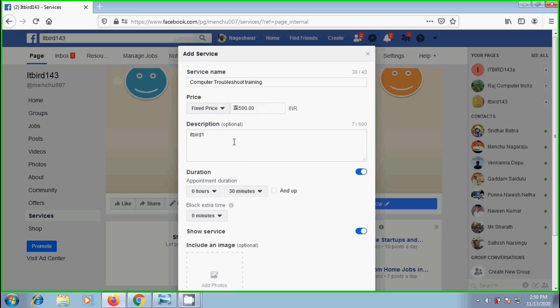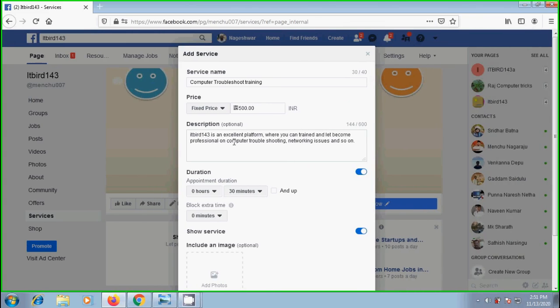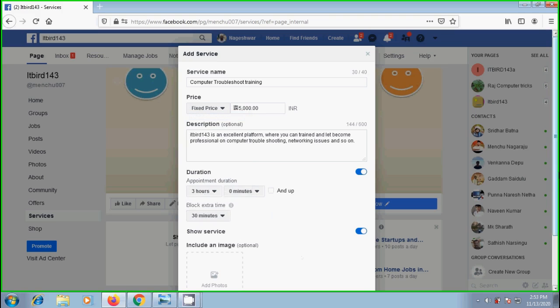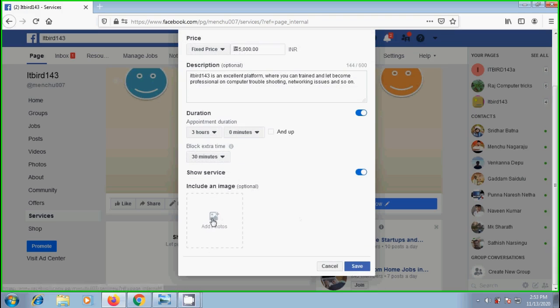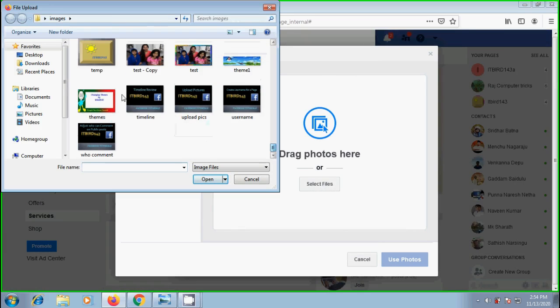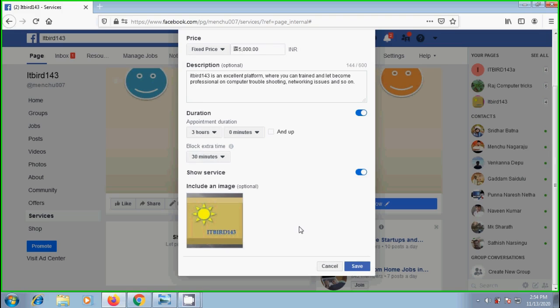Enter the description, which is optional, and set the duration. If you want to add extra time, you can select that. After that we can include an image, which is optional. After filling all the information, click on save.